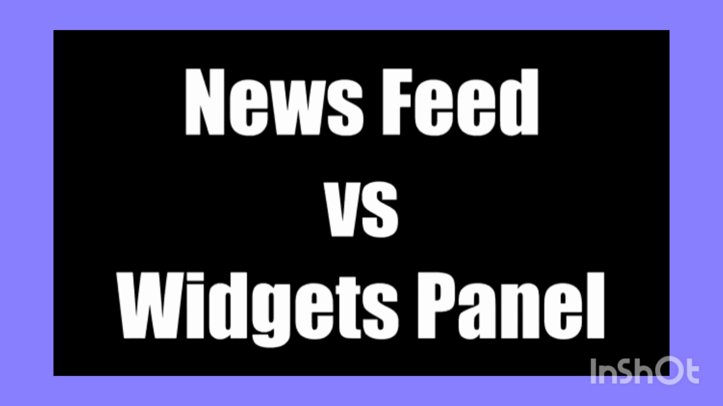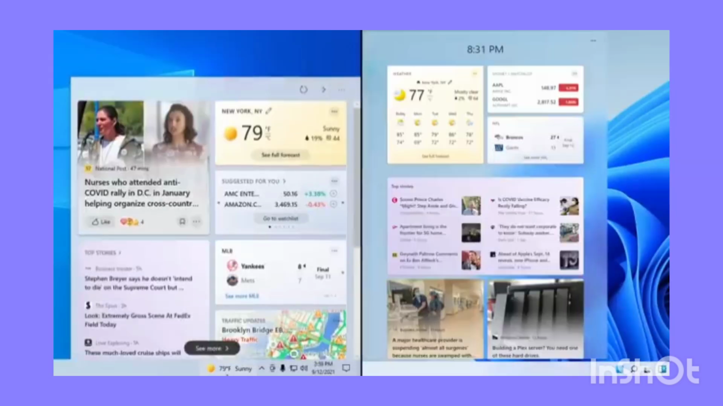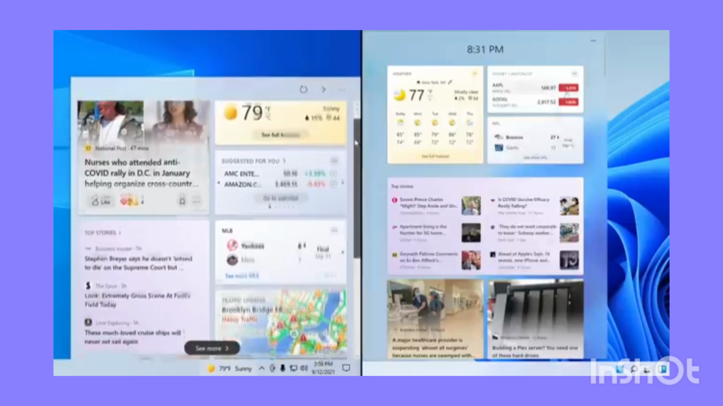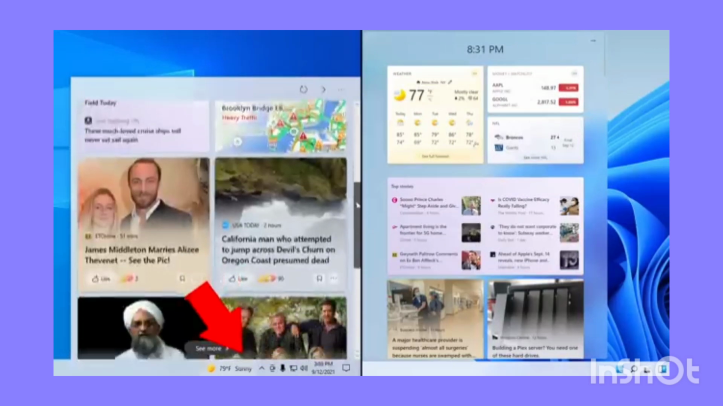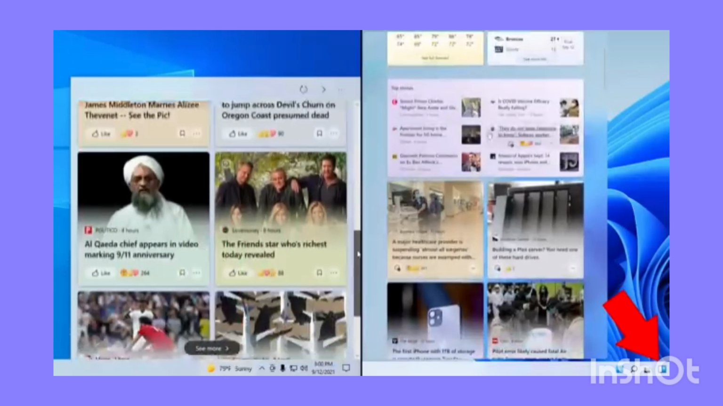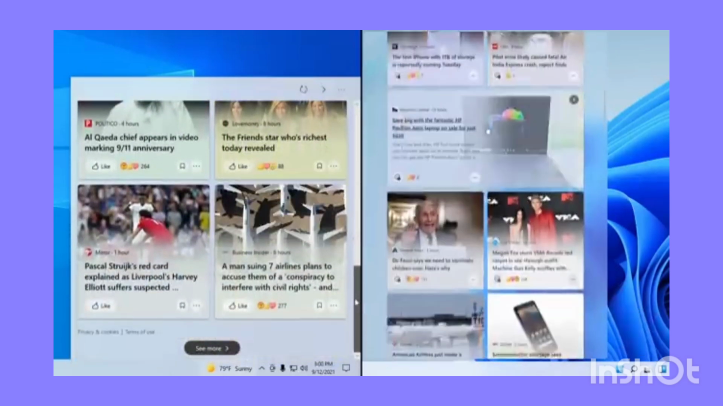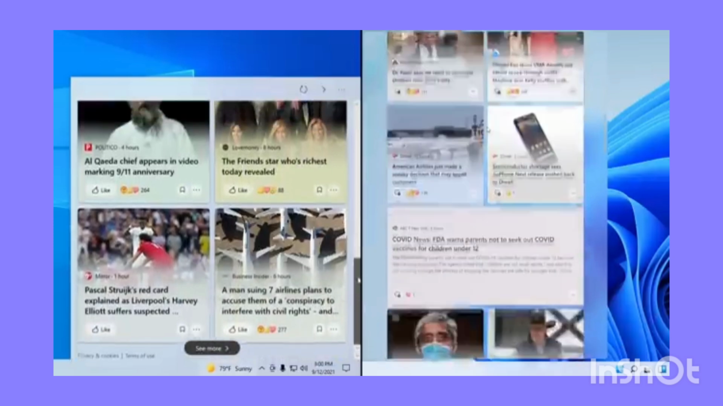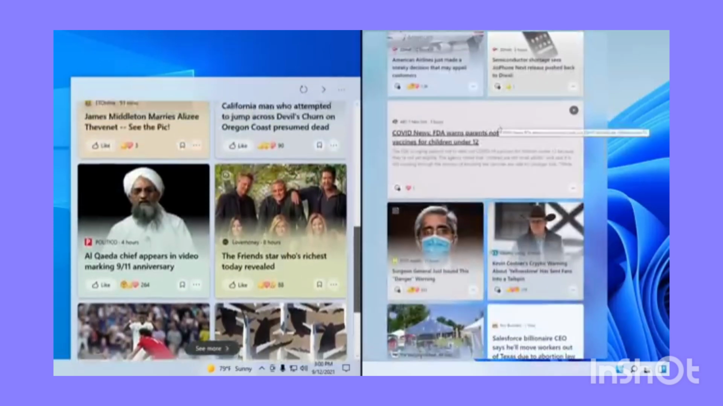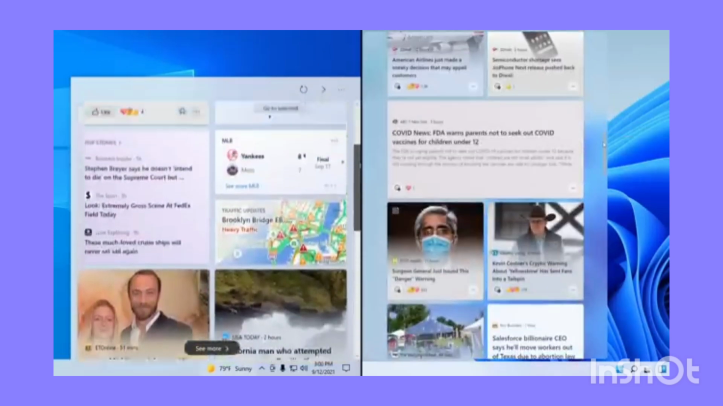And here's a little comparison of the newsfeed in Windows 10 and the widgets panel in Windows 11. Now, don't be fooled, these are pretty much almost the exact same thing, they just look different and are found in different areas of Windows. The newsfeed is found near the system tray, and the widgets panel is accessed via a taskbar icon or by using the Windows W shortcut on your keyboard. Last thing to note is that the newsfeed is customized using Microsoft Edge, while the widgets panel is partially customized within the panel, partially through Microsoft Edge as well.